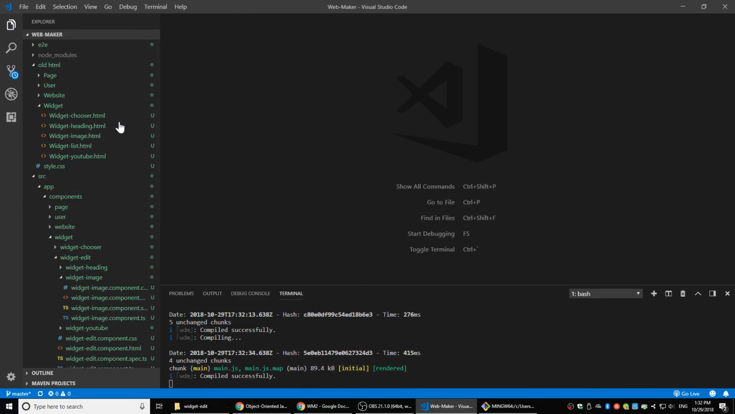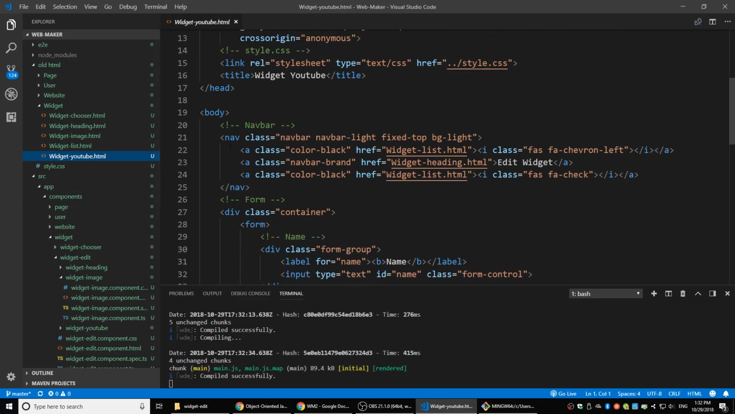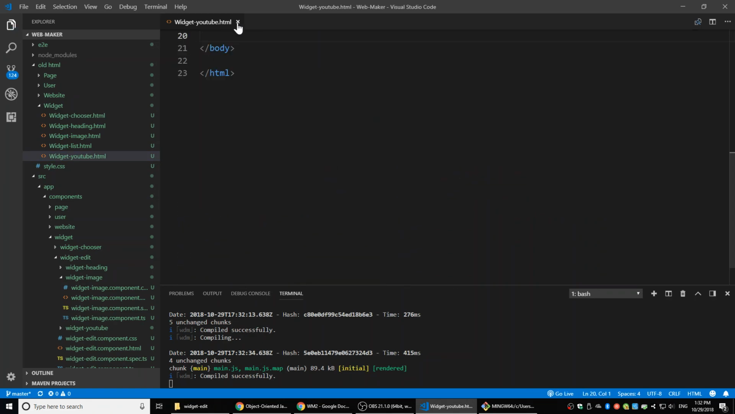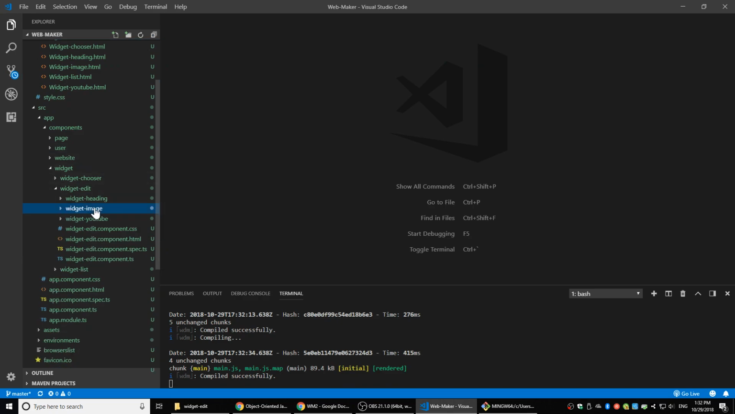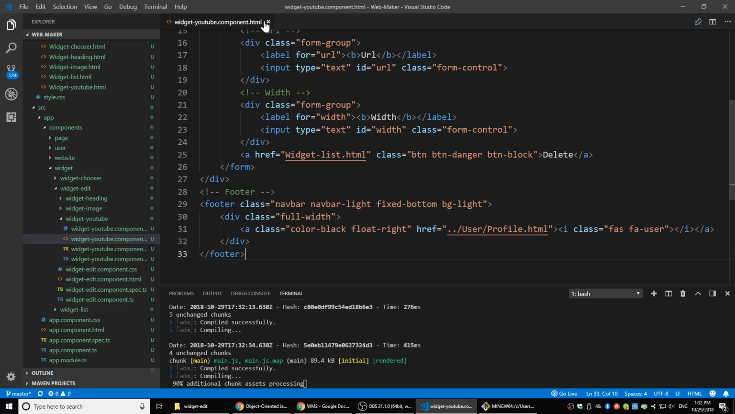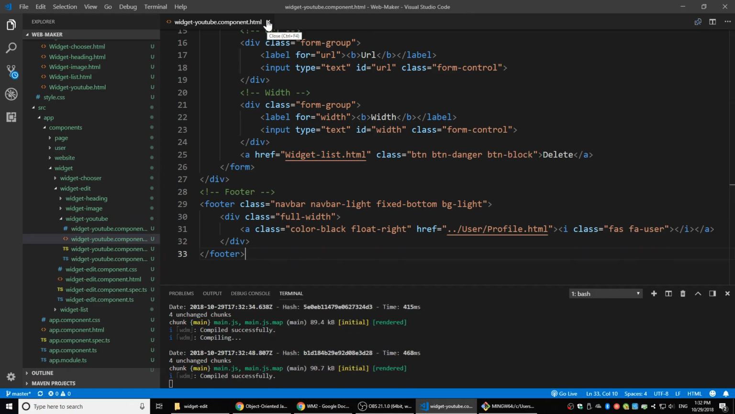And the last one is widget YouTube. Let's copy the code inside here and put that into the widget YouTube component. Right, so we're basically done with the first step, just transferring our old code into the different components. It should be very easy.